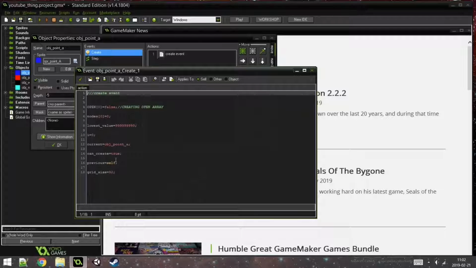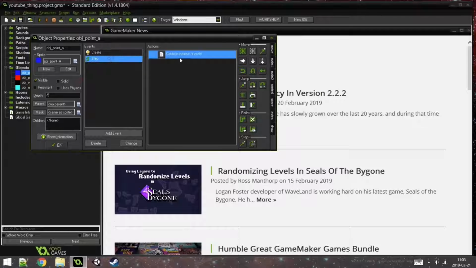So yeah, previous, just put that to self right now, and grid size. Since our sprites have a 32 by 32 width and height, we're just going to put that to 32 right now. Now going to the step event.